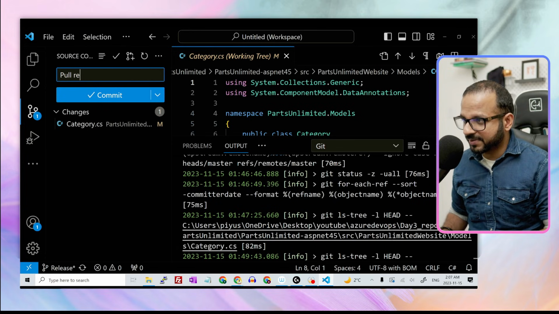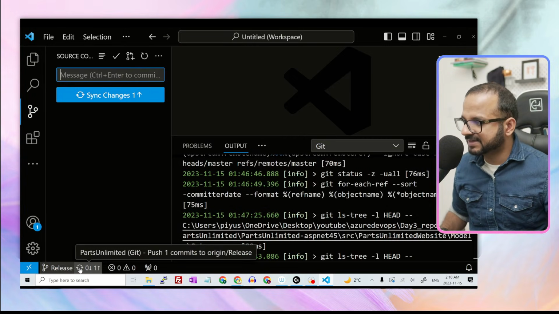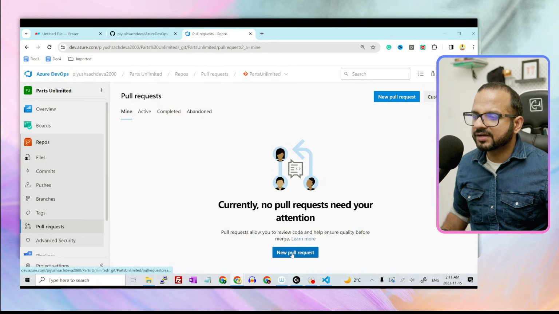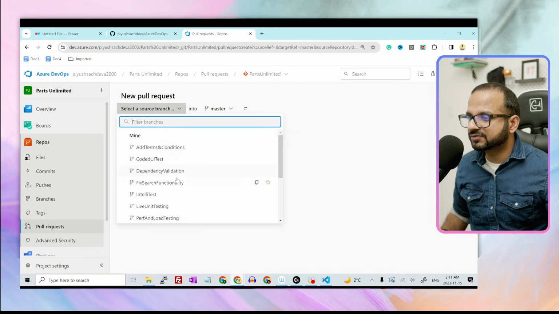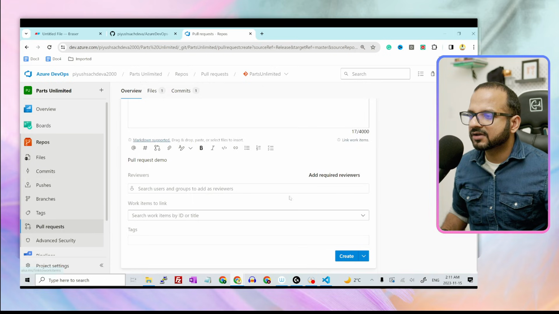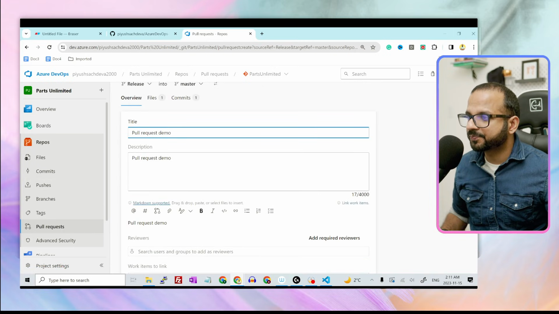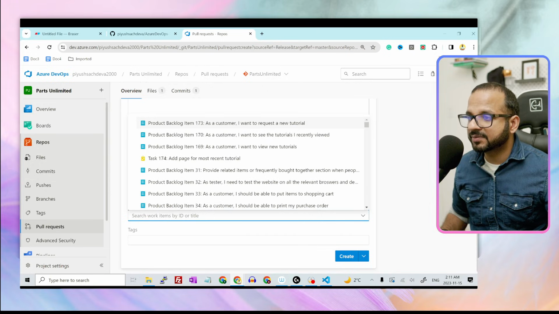Let's enter the comment pull request demo and sync the changes from here. Create new pull request. Select a source branch, which is release into master. Okay, pull request demo. Add a reviewer, add myself. Let's add a work item as well. Let's select this one: as a customer, I want to view new tutorial.